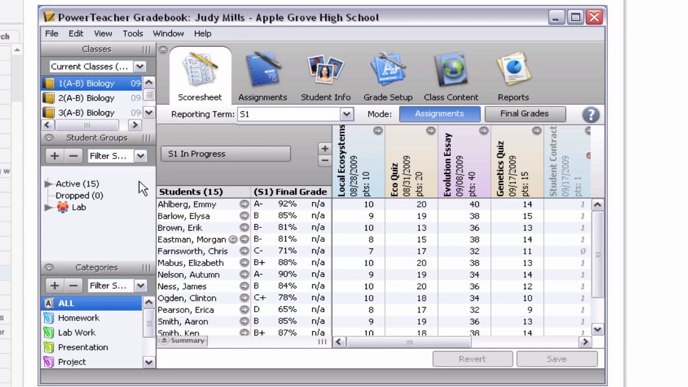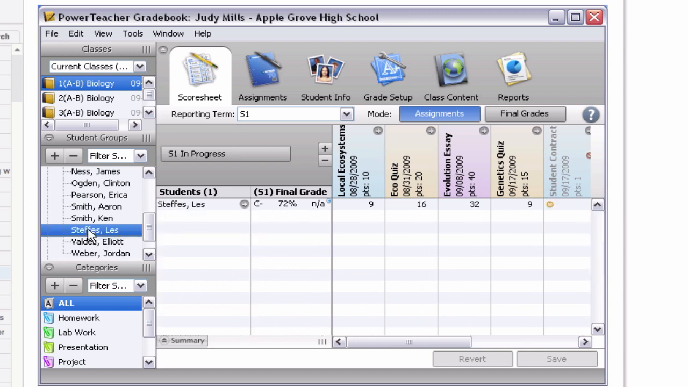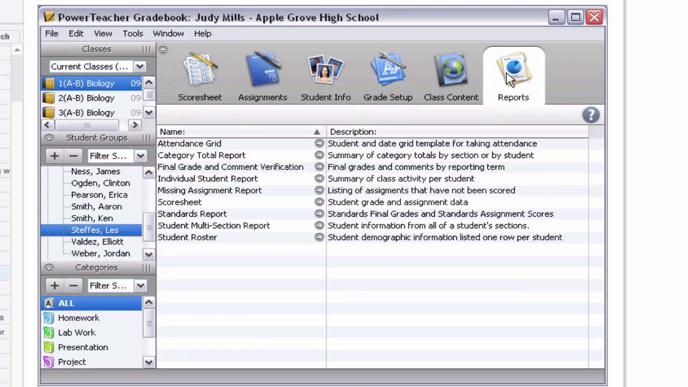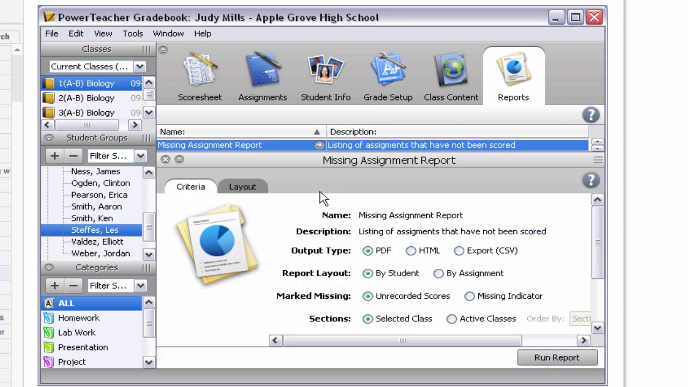Next, open the active student group by clicking the arrow. Then, select Les Steffes from the list of active students in the Student Groups pane. When you have the student selected, click the Reports tab. Then, select Missing Assignment Report from the list of reports. The lower pane appears with all the criteria that you can define for this particular report.